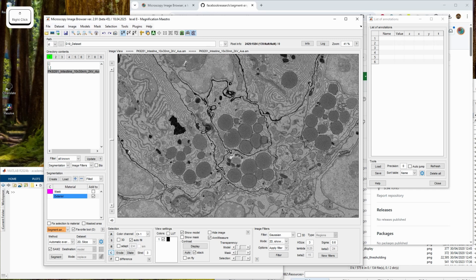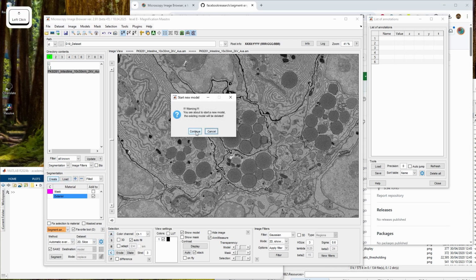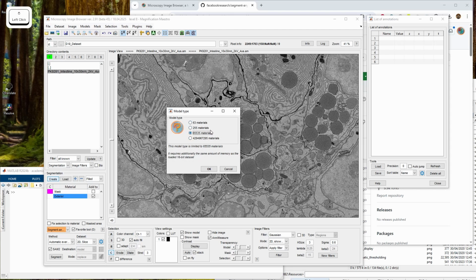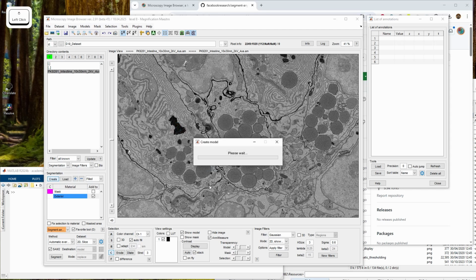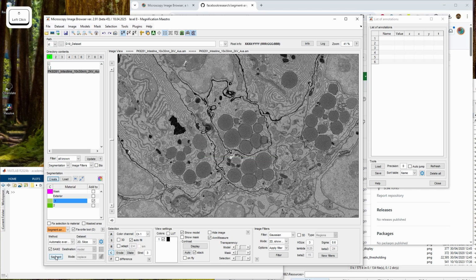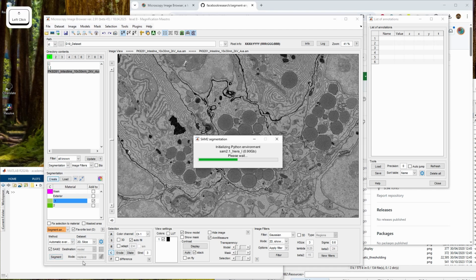So instead, I will zoom into a small area and turn on this block mode switch, so it will only process the image that I have in view. I press create, make a new model. It needs to be the 65,000 materials, and then I press segment. So the Python environment gets initialized again, and then it starts segmenting everything in this automatic mode.